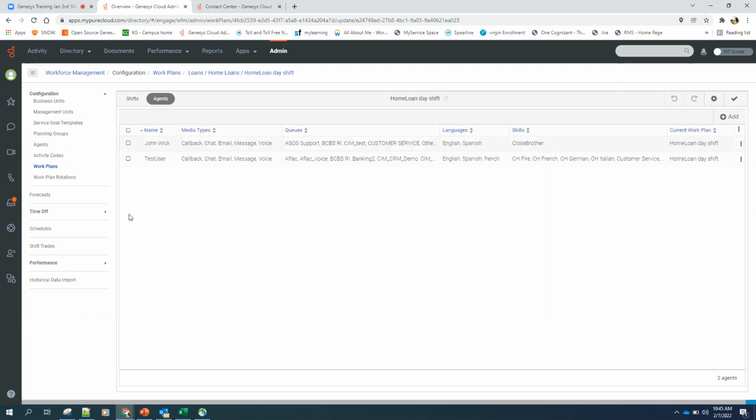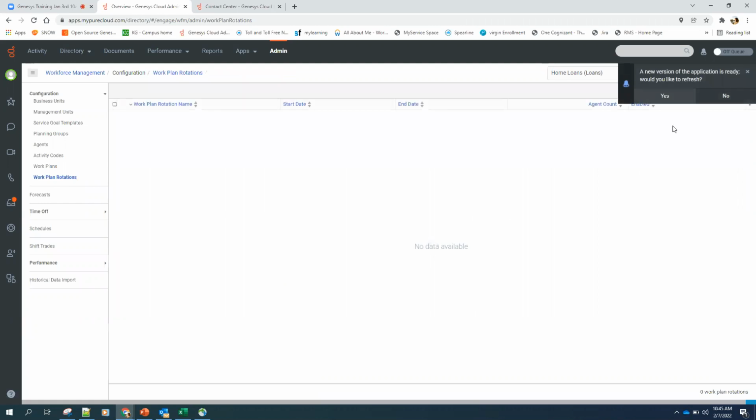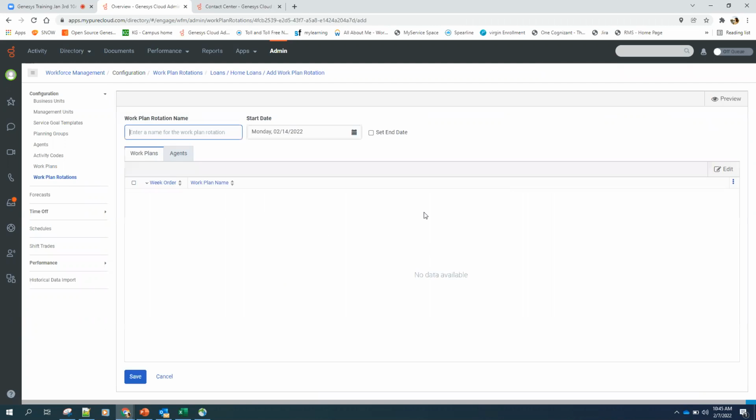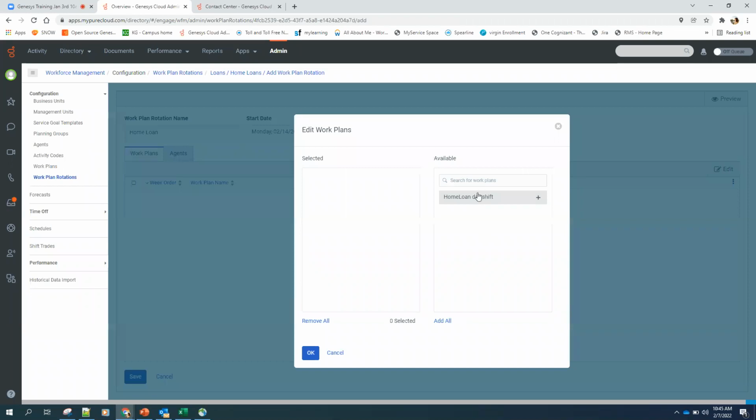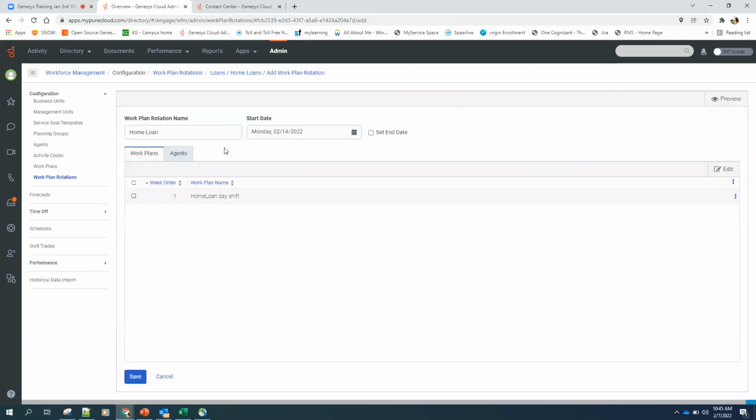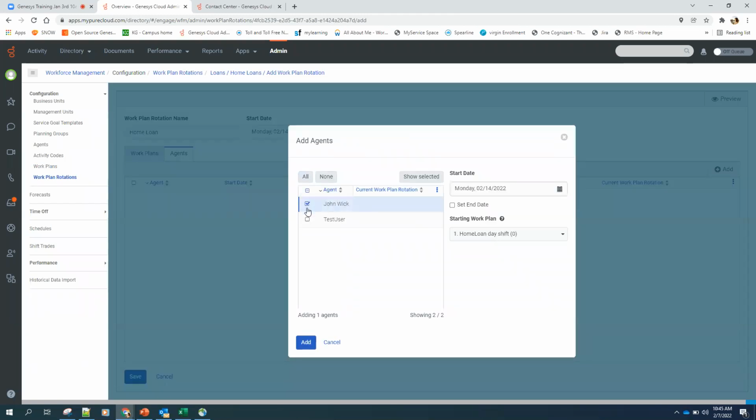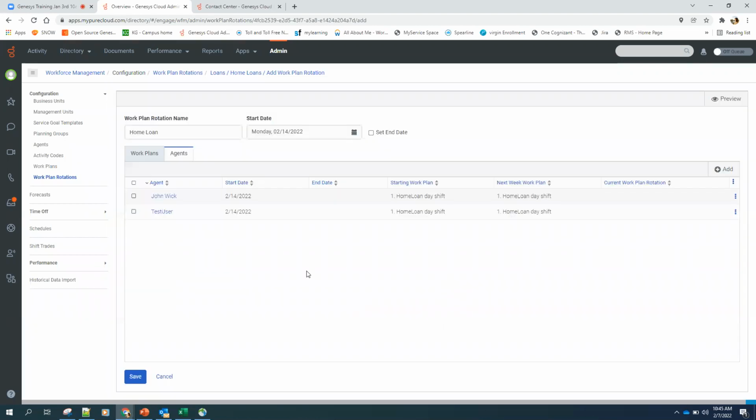Okay. So once you added the work plans, you can also do the work plan rotations, because if agents are working in multiple shifts, you need to do the shift rotation. So you can say home loan. Okay, so start date is Monday, then work plans. I created one work plan, and there are agents, so I need to add these 2 agents also, so that these agents' shifts will be rotated.